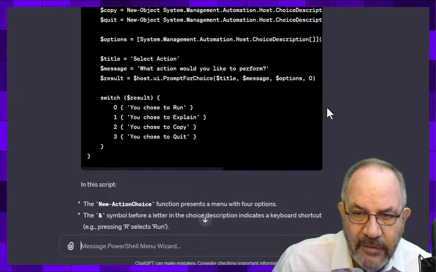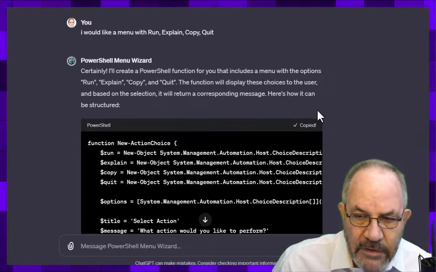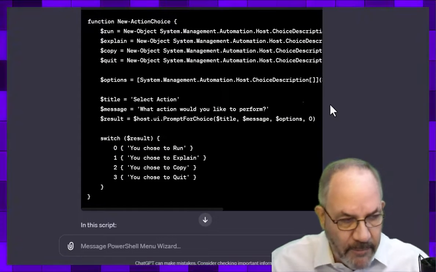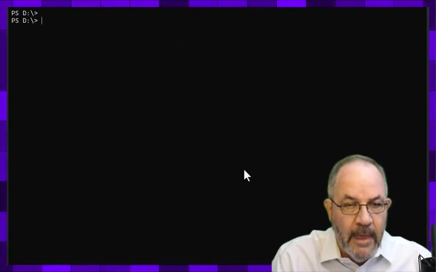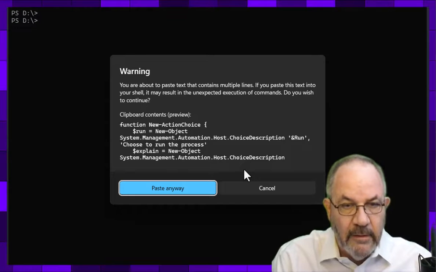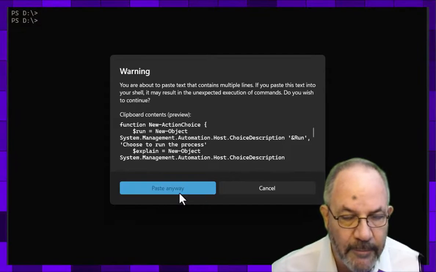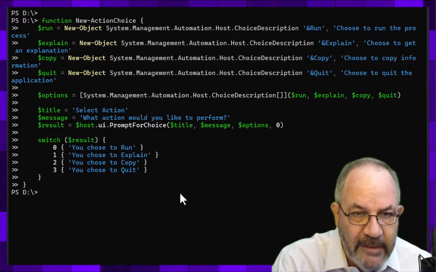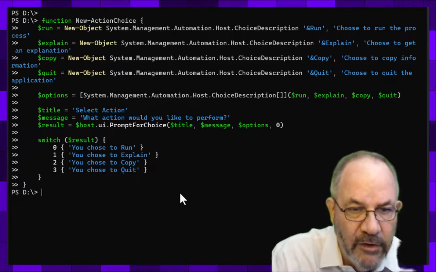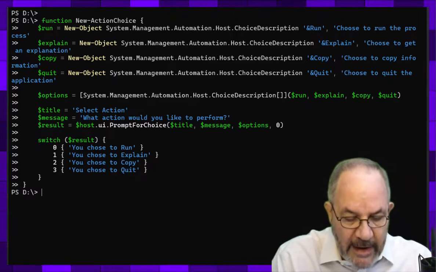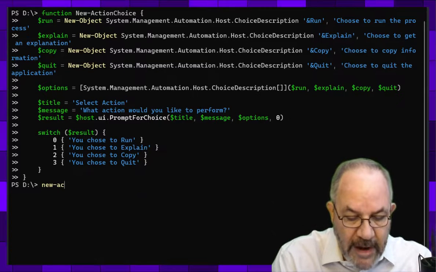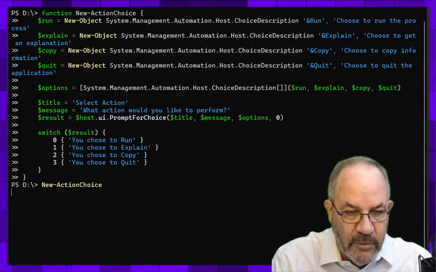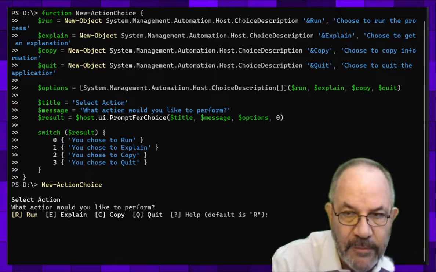I can copy this code, which you'll want to do, so it creates the code for you. And now I can paste it into the terminal. There it is. It pasted it in, it ran it, and it's now ready to use. There were no errors. And I can do something like New-ActionChoice just to check and see if this works. And here's my menu, right?